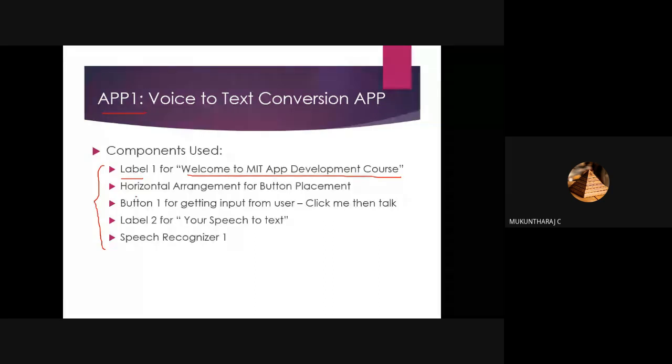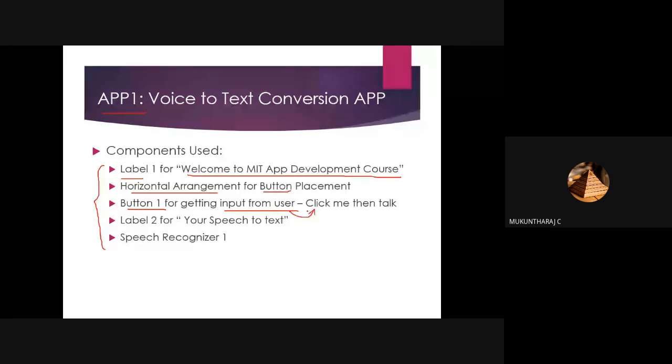And I have picked a horizontal arrangement for button placement. I'm going to use one button here, and for that button to be placed properly, I have used the horizontal arrangement. That button is used to get input from the user. I can also show some text on the button, naming it to say what its purpose is. In Button1, I have given the name "Click me then talk", so that while checking the screen, the user can understand that they should click this button and then talk.